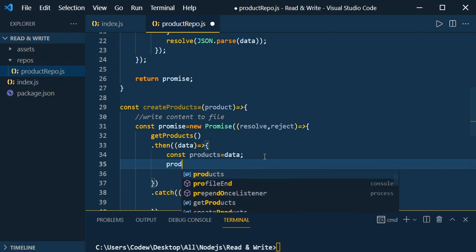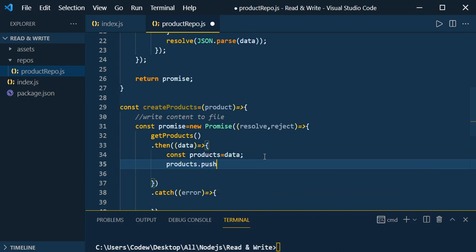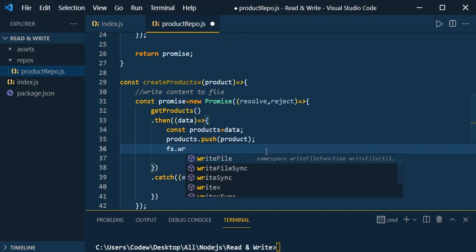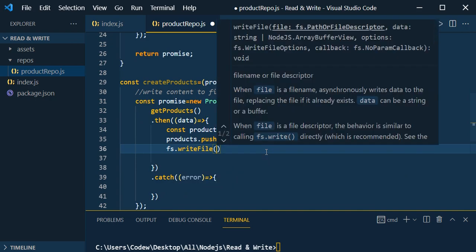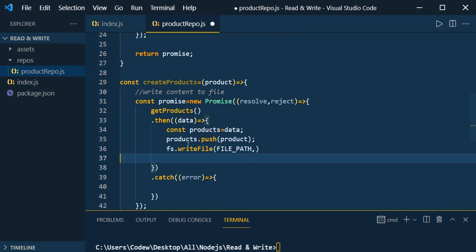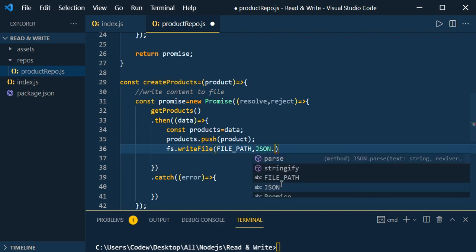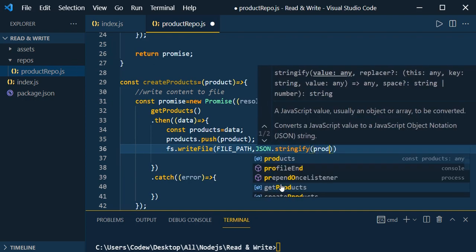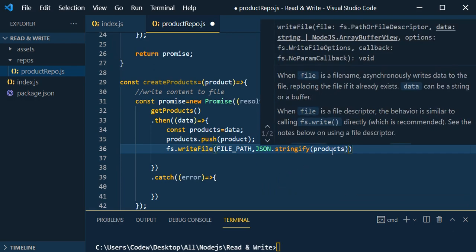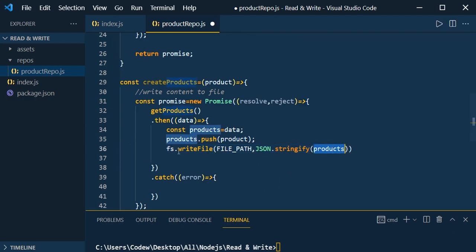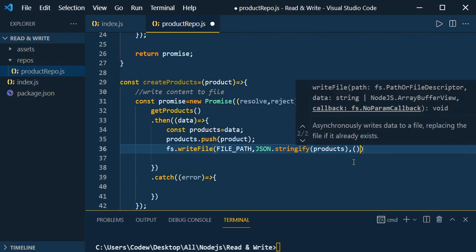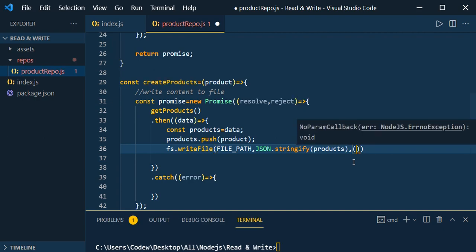So products.push of product, fs.writeFile, and this is going to take the file path and we need to provide our array data. So here we need to stringify our JSON data. So JSON.stringify of products. So we are stringifying this array of JSON data before we write into the JSON file. So this writeFile function has the callback function which will give us the error if there is any problem while writing content to the file.